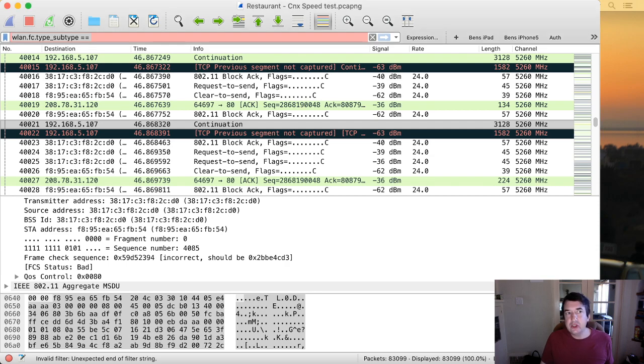Now, if you don't know what the hexadecimal code is for association frames, you can use the expression window. Hopefully you saw that there. I clicked on the expression window at the top of the screen, and I'll bring up what just showed up here.